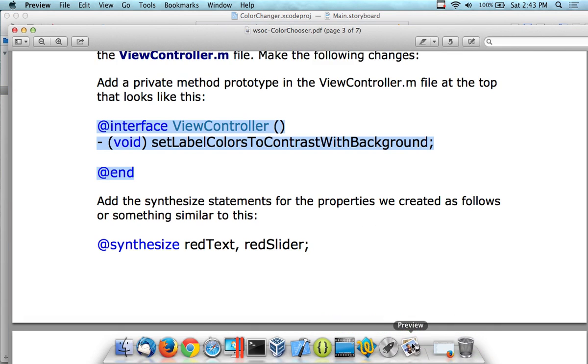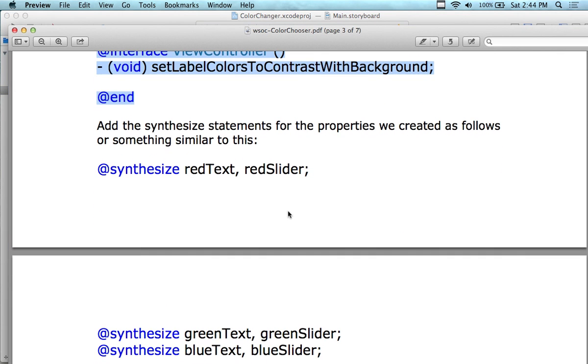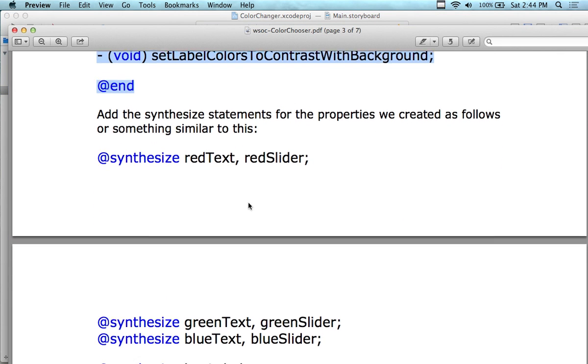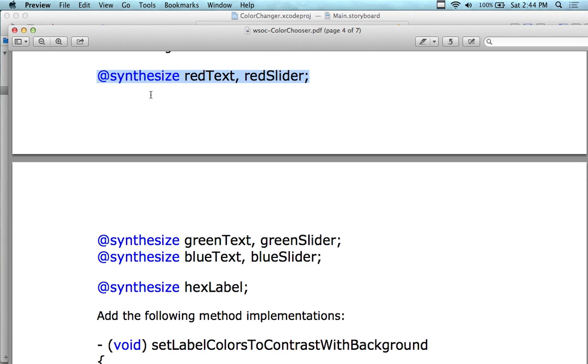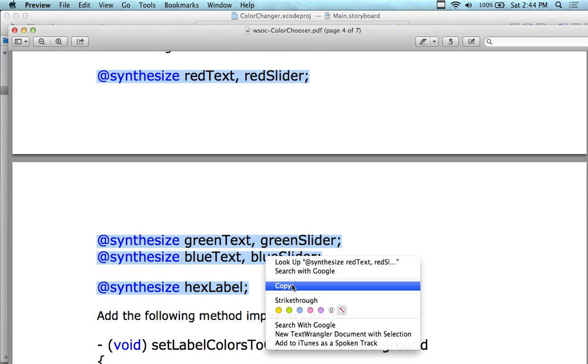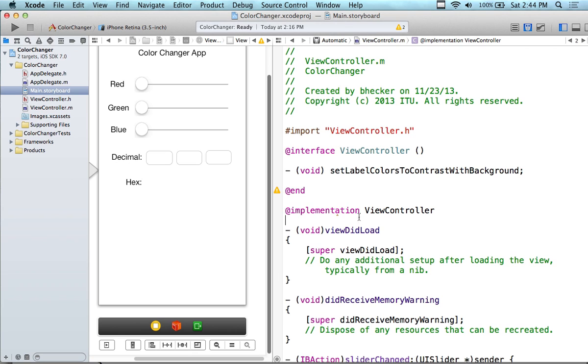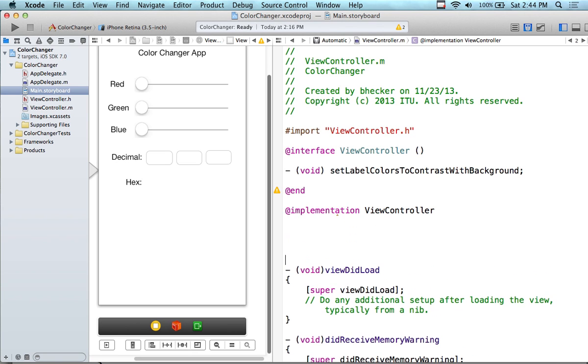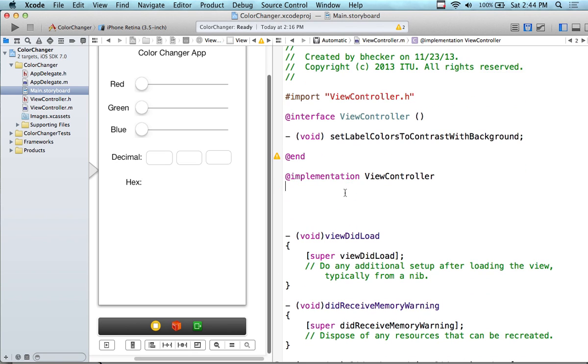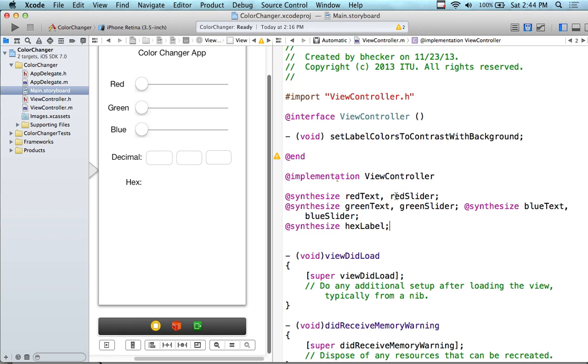So we're going to add the synthesize line. I'm actually just going to copy this here, copy and paste it in. So you want to synthesize. I usually put these at the top, and I don't like putting them in 4 different lines, but here's how they were from the text. Did I not call it red text? Red slider.